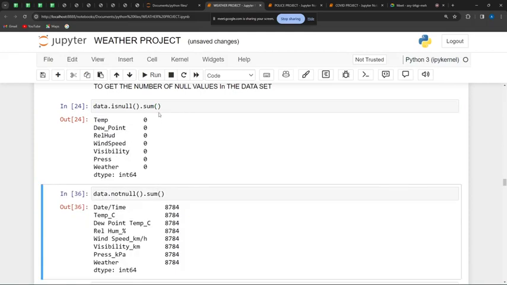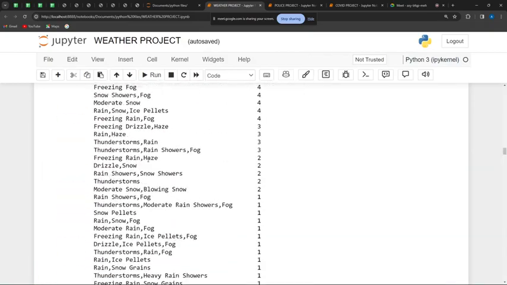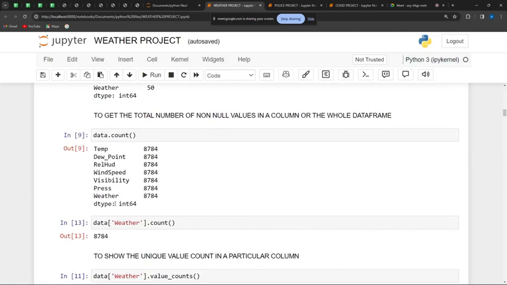So if I run this, it's going to tell me that for the temperature column, we have 0 null values. For the dew point column, we have 0 null values. Relative humidity, 0 null values. Wind speed, 0 null values. Visibility, 0 null values. And that one alone is validating this point.